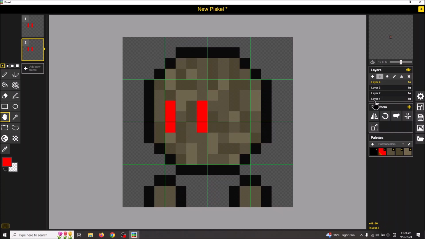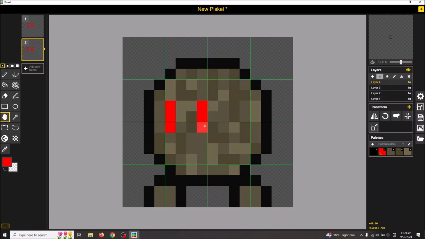Alternatively, actually, we could try just moving the eyes. It'd be a bit less work because, yeah. So I don't know. We'll try moving the eyes maybe.